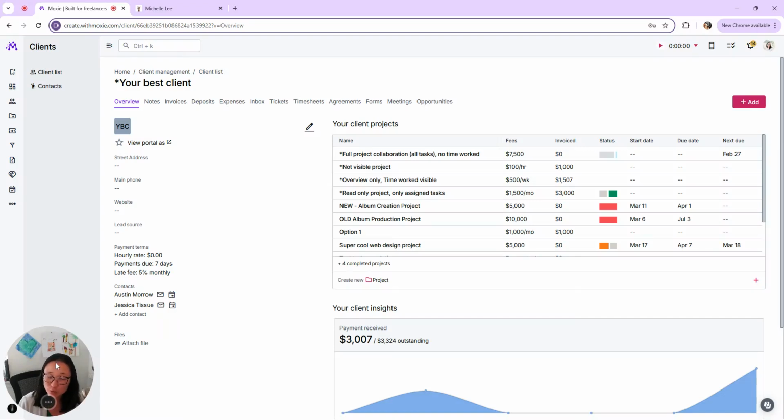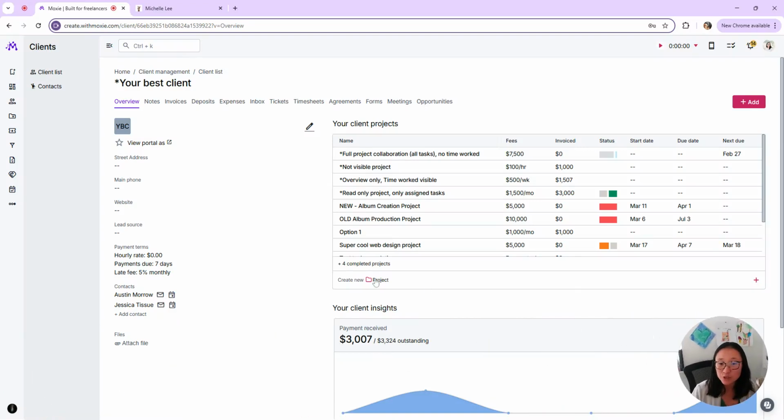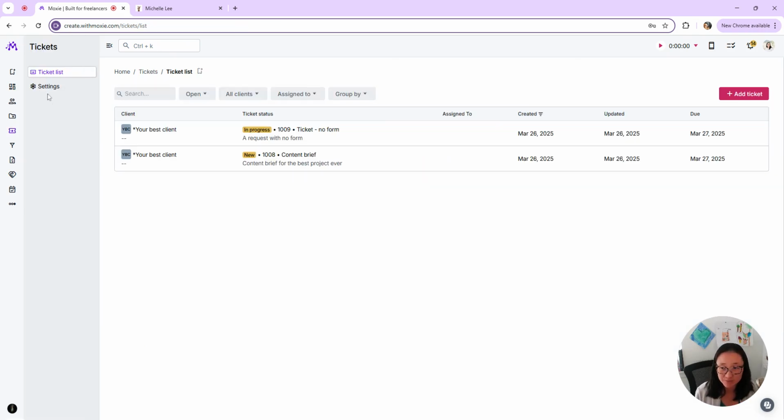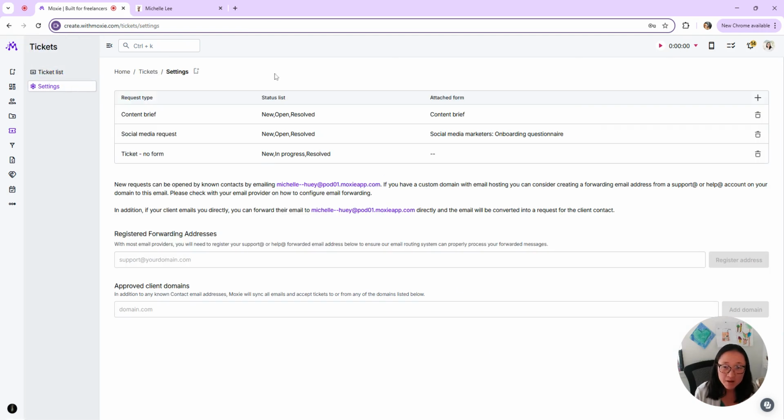If your clients are going to submit requests for you to do work for them, ticketing can be a really great and easy system for you. So, when we start with ticketing, we are going to set up the ticket first. So, you go to tickets and then into settings, and you can set up as many types of tickets as you would like. These will show up for all of the folks who have access to your client portal if you have tickets turned on.